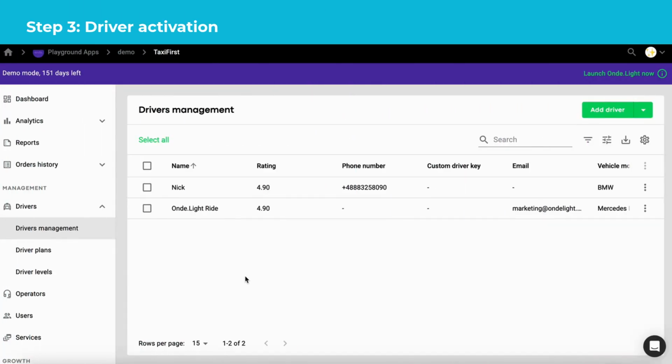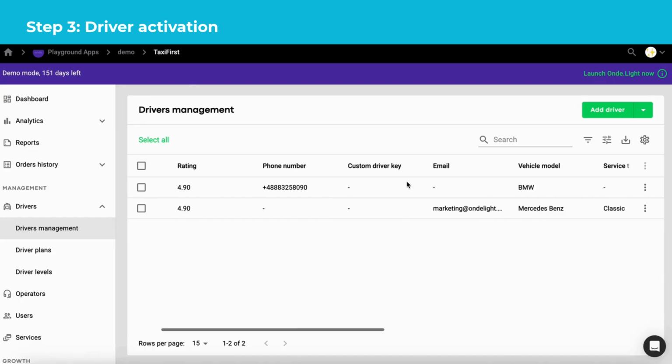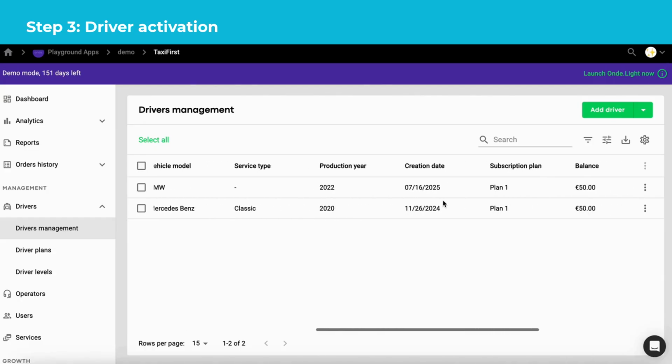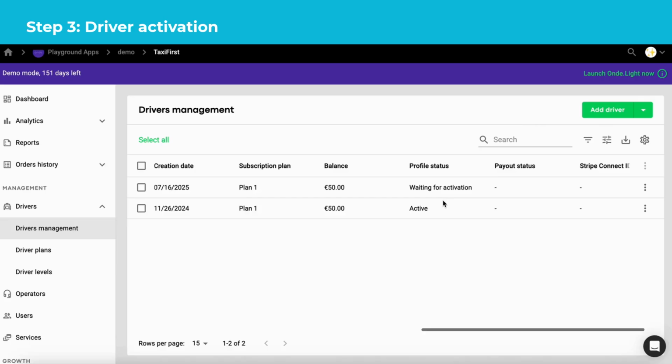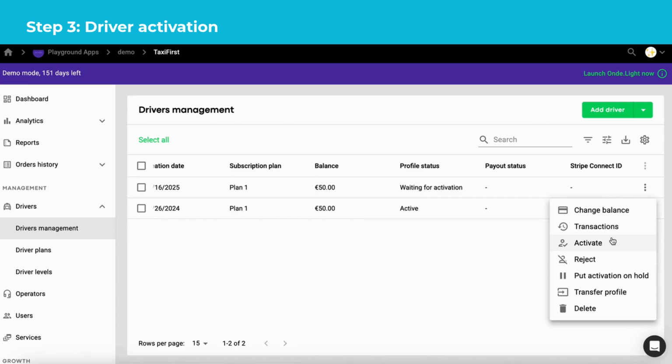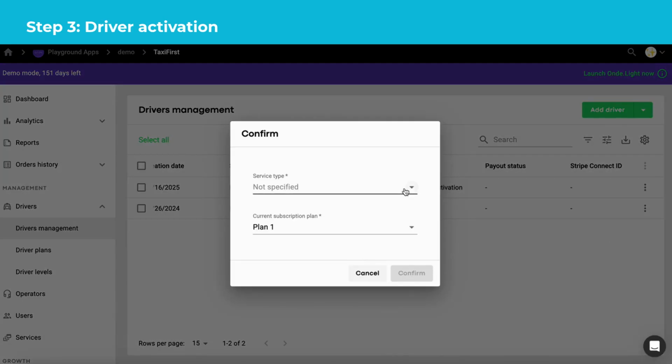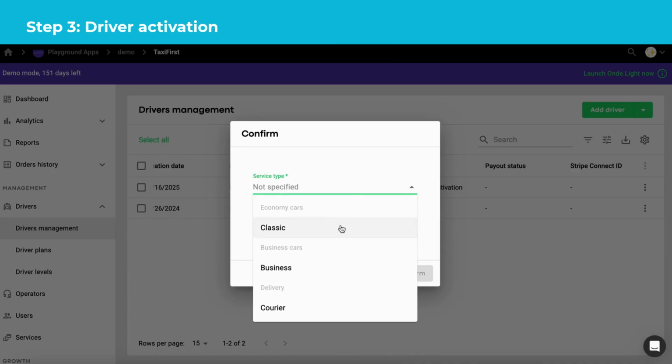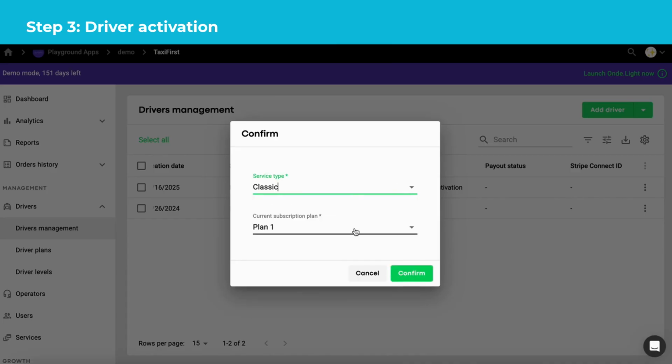Now it's time for the final step, driver activation. Go back to your driver management section in My Hub and find your new driver. Find the three dots next to your driver's name in the dashboard. Here you'll see several useful options for managing your driver, but right now we need the Activate option. Then you'll need to select the appropriate service type for this driver. And if needed, you can also change their subscription plan.